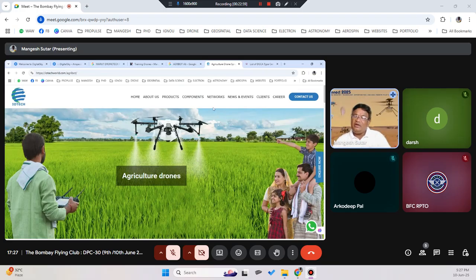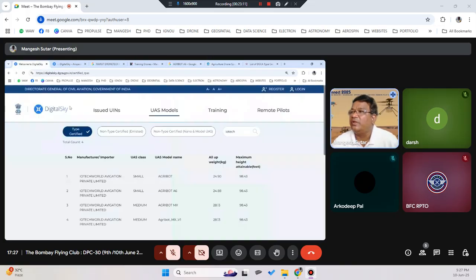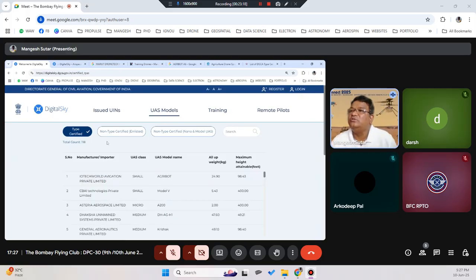A6 was giving you 2 times compared to A5. This is called the A5 drone. The green drone is A6, and then the higher medium class is showing MX drones. So that's how they have improved. There are 118 type certified drones. You can see this is the first drone certified. This A5, AgriBot A5, is the first drone that got certified as type certified, and subsequently other drones followed.